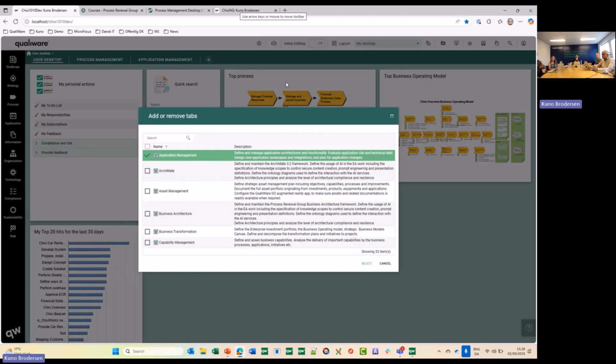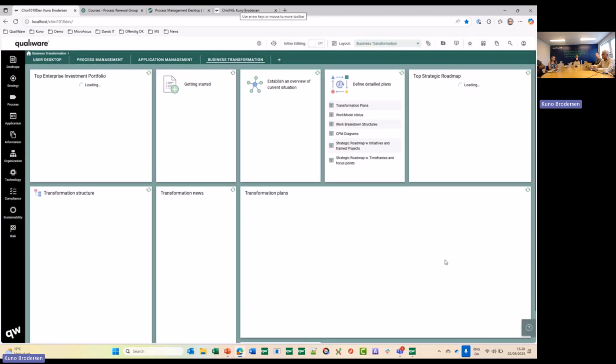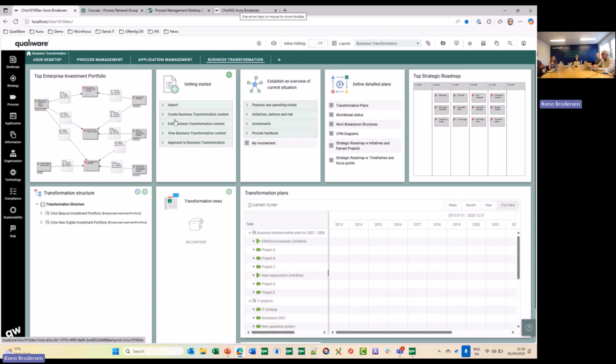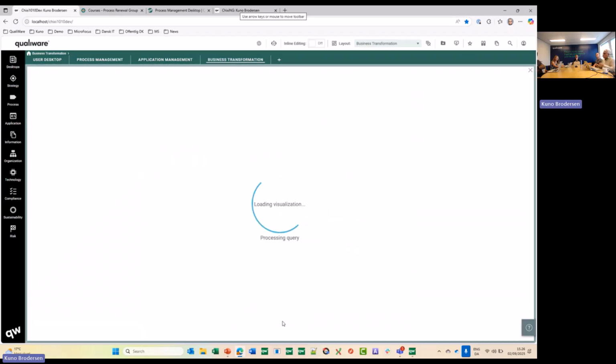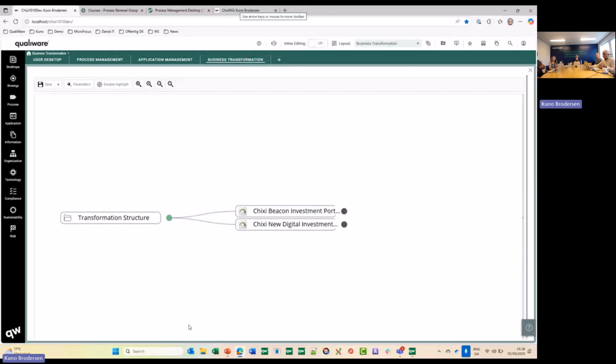Another thing that we've built, let me go to Business Transformation Desktop, is a new set of visualizations. So this is for the projects that you're running in your business, your investment policies and getting started, establishing an overview, and so on and so forth. One thing that we've done here is also we've created a hierarchical view of your entire project portfolio. So here you have your transformation structure. Let me expand this one.